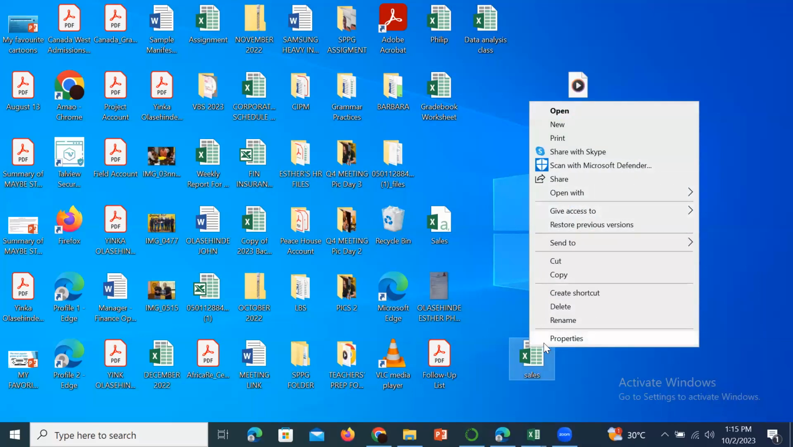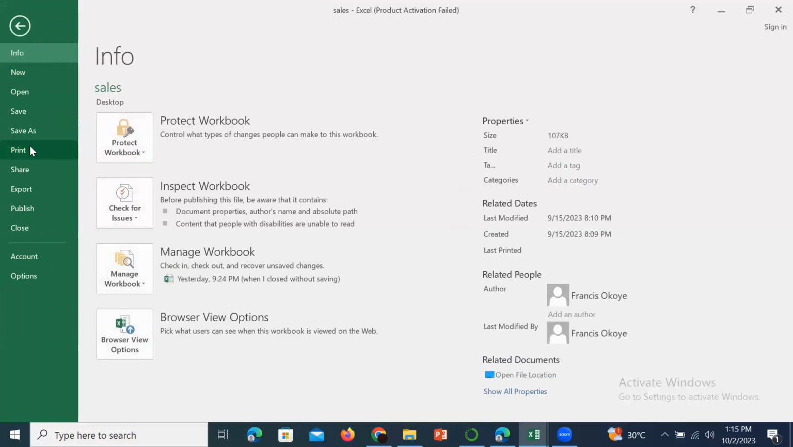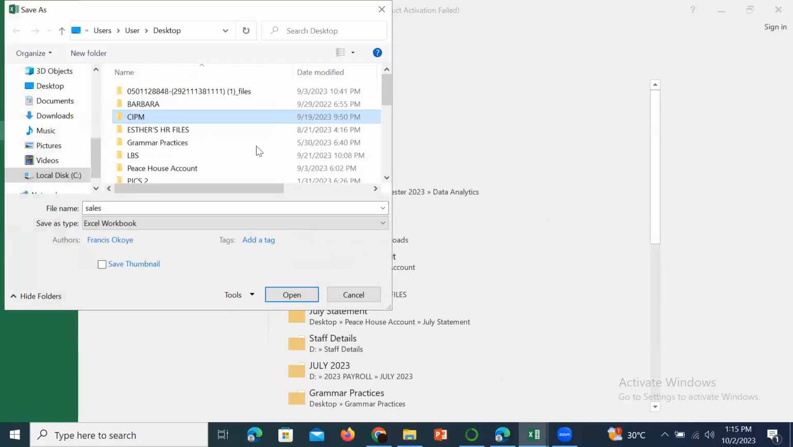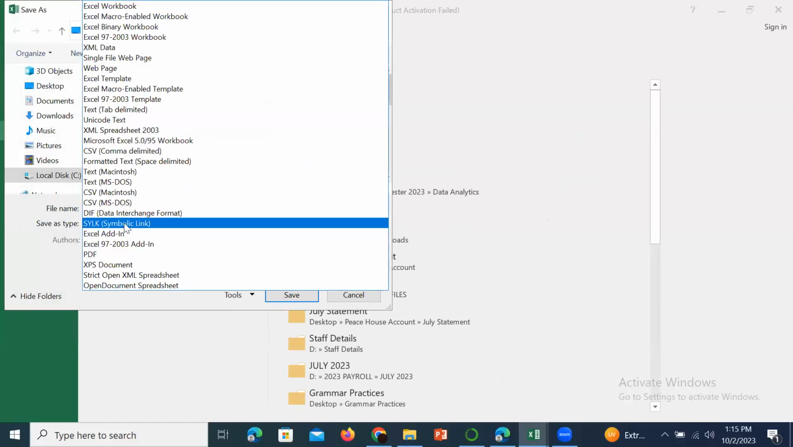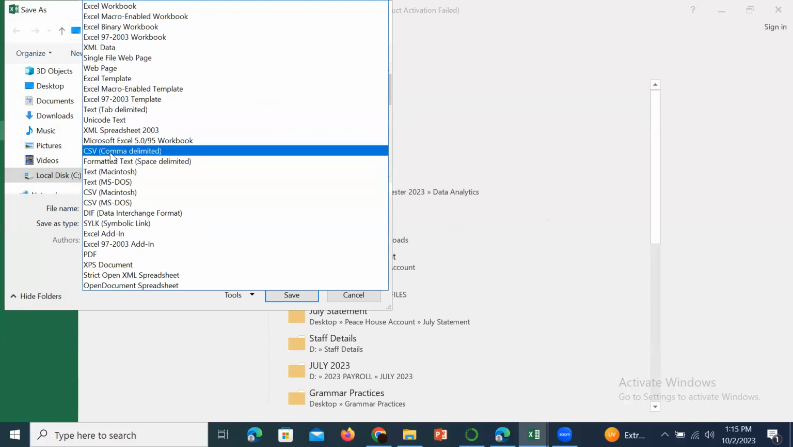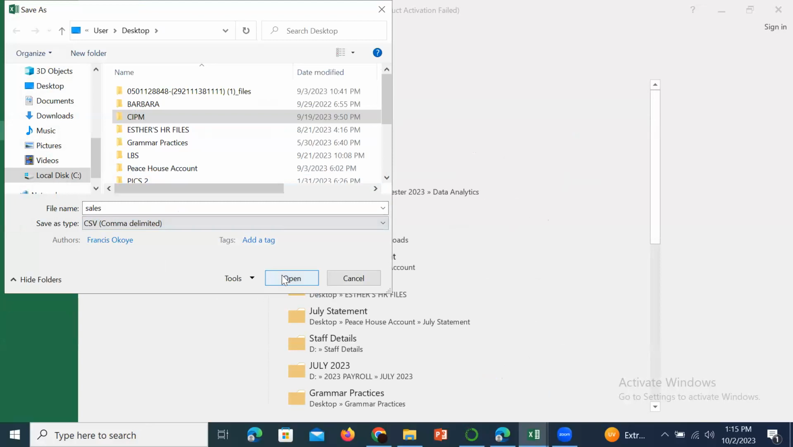Open the Excel file. Then save as on your desktop. Switch it to CSV. Not that one. Use the normal command CSV exactly. Then click save.